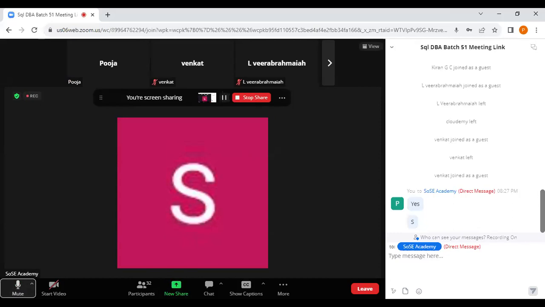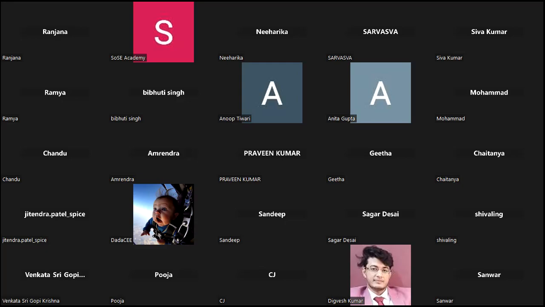Now what you can do, you can minimize the Zoom window and open the browser. First, we have to download the Oracle VirtualBox software. Pooja, you haven't shared the screen. You just shared a window. Stop sharing, and start share again. Choose the entire screen. Don't choose a specific window.